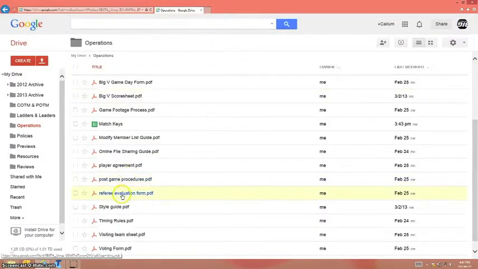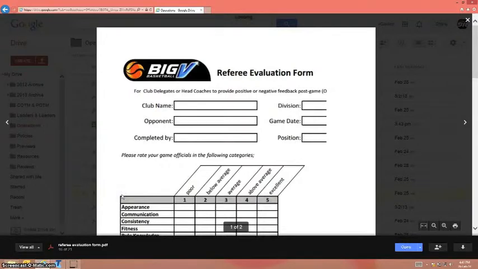Next, we have the referee evaluation form. The referee evaluation form is for club delegates or head coaches to provide positive or negative feedback post-game on the appearance, communication, consistency, fitness and rule knowledge of the referees. General comments can also be placed in the area provided. Please note that this form is not compulsory. If completed, please scan and email to competitions@bigv.com.au within 5 days of the scheduled game. Please be appropriate with your comments, and if needed, further investigation can be required by other parties.